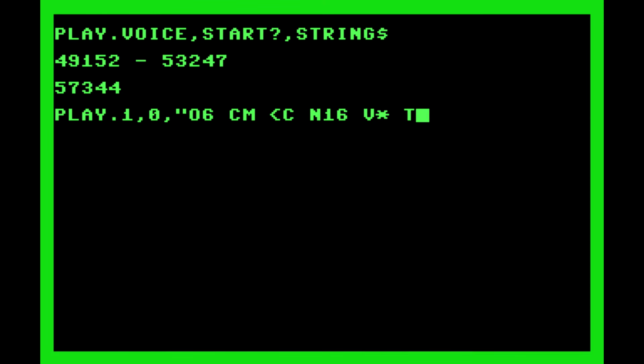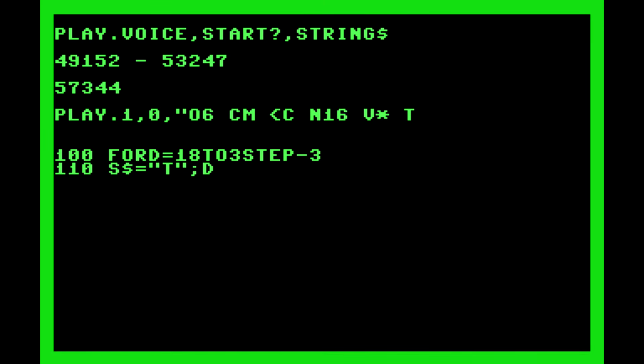Now let's type in a small demo that shows how to change the tempo, but also how you can manipulate the string for tighter code. Alright, 104, D equals 18, 2, 3, step, -3, 3. 110, S dollar equals T for tempo, D, that's the value for the tempo, and octave 4, C, D, E, F, G, A, B, and then we're going to raise the octave for the following C. Hopefully I'm typing this in correctly.